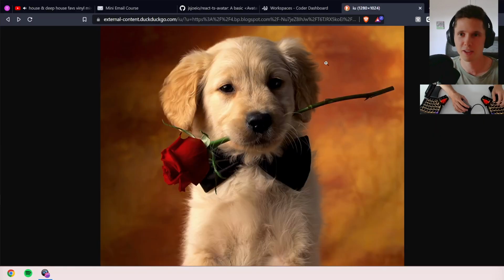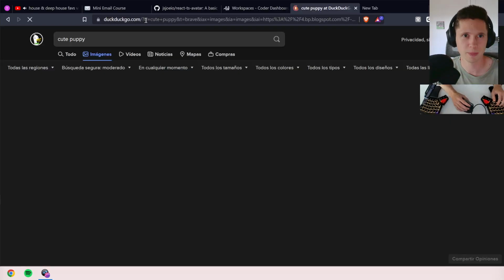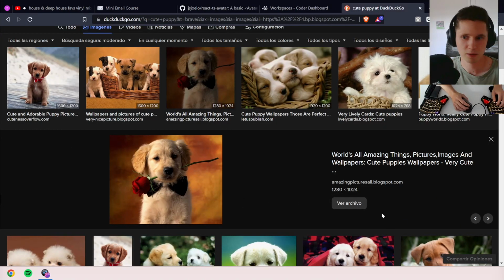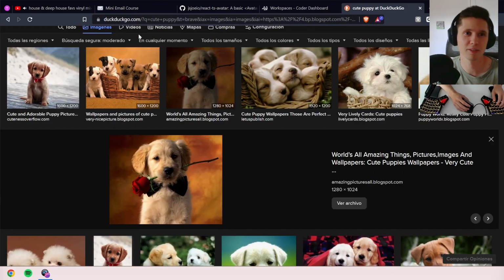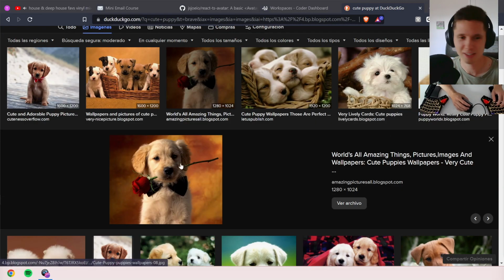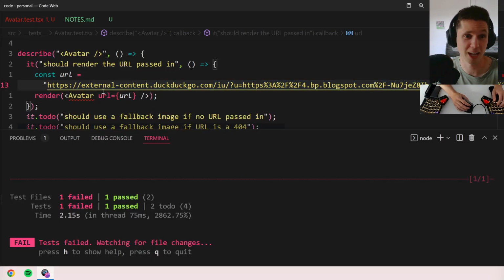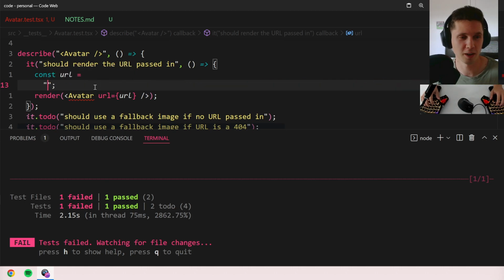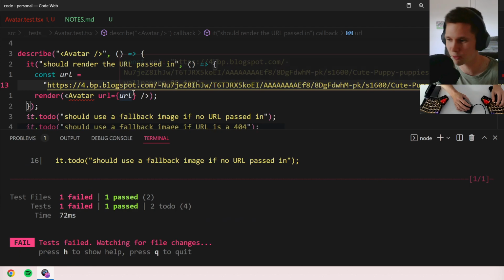Okay. Here we go with a pro tip. So, ver archivo. Nice. Okay. Oh, easy. I didn't know you could do that. I didn't know that DuckDuckGo would prefix the URL like that. So thank you for the tip.